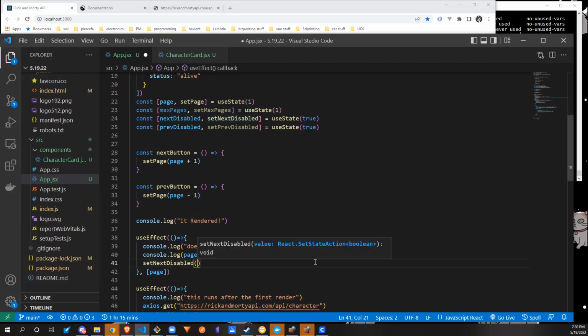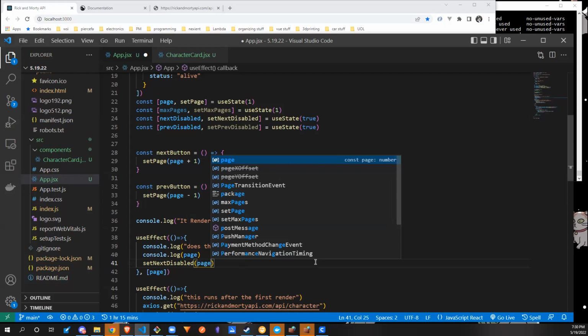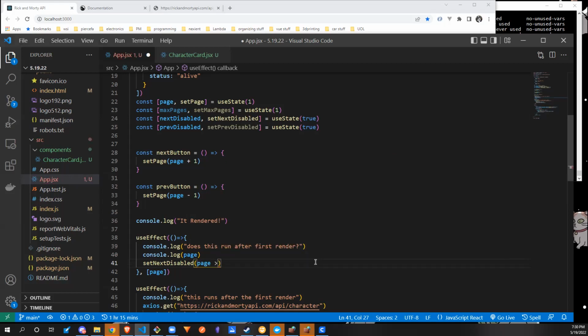We're going to want to set next disabled to either a true or a false. So we're going to want to try to figure out if our page is less than or equal to max pages, or less than max pages. That's probably more accurate. So if it's less than max pages, then it should be enabled. Since this evaluates to a true, we don't have to do any ternaries or anything else like that. That's good enough.